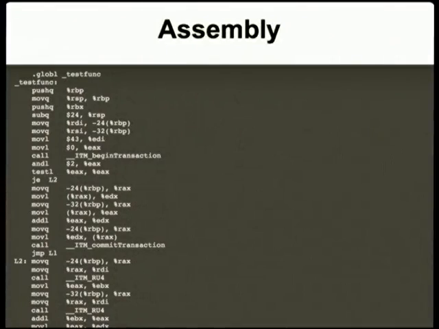So this is where we get hardcore. This is the assembly that's actually generated from that. And a couple of things. I come down here, I do a whole bunch of standard gorp at the beginning, messing around with the stack. And then I call ITM_beginTransaction. That is a call to the libitm library, the runtime library, to do stuff. That's very straightforward.